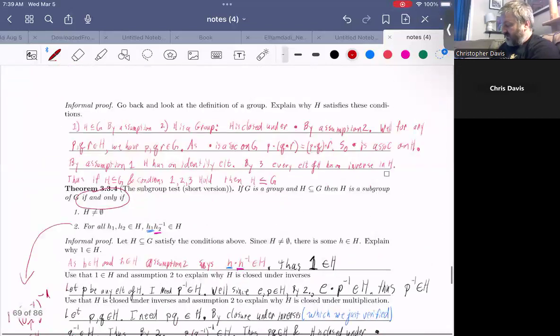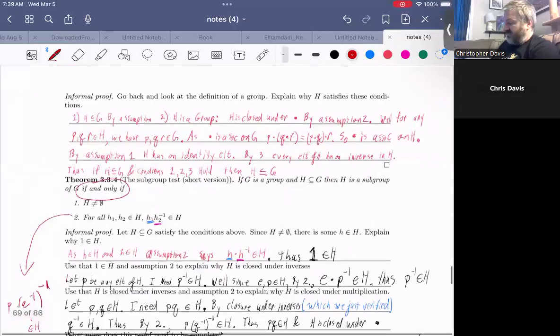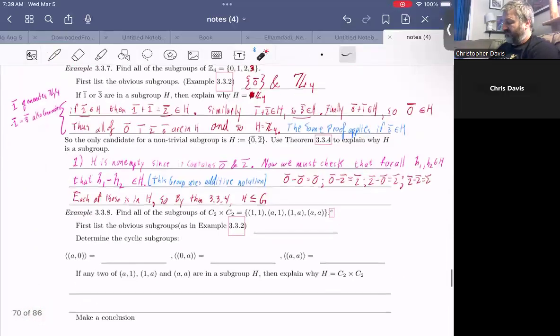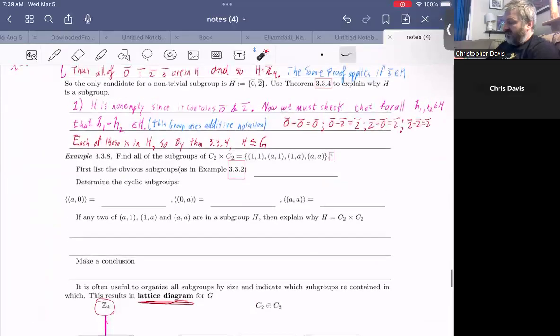So scrolling up, there's 3.3.4. It says that if G is a group, yep, we have a bigger group, Z mod 4, and H is a subset of G. Yep, the thing I called H is a subset of that group. It is a subgroup if and only if it's non-empty. We check that. And it's closed under this operation, which, yeah, we just checked that. All right, neato.